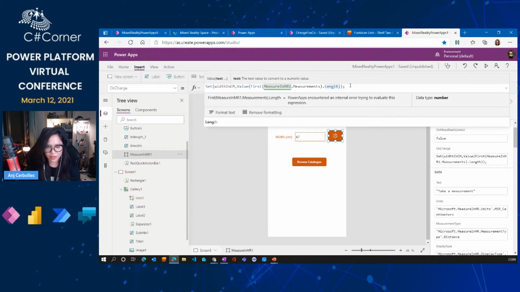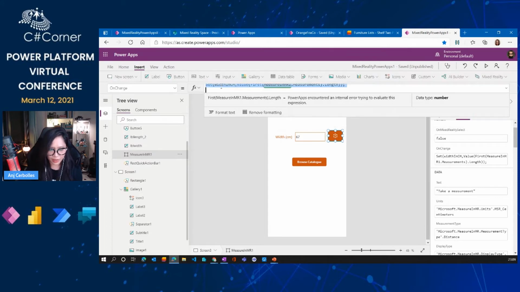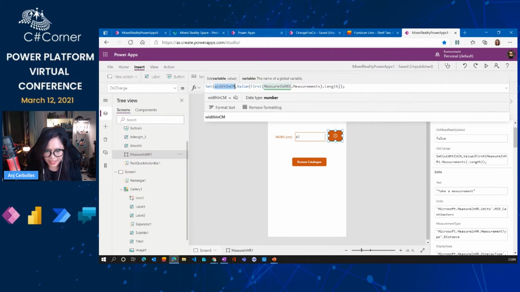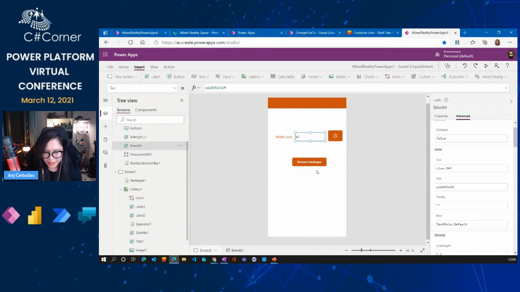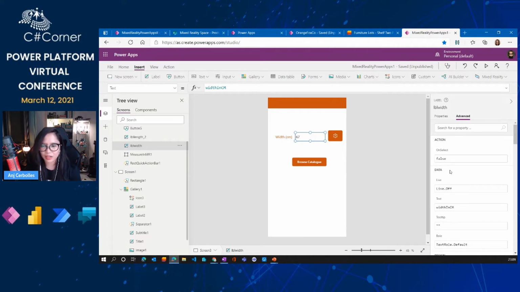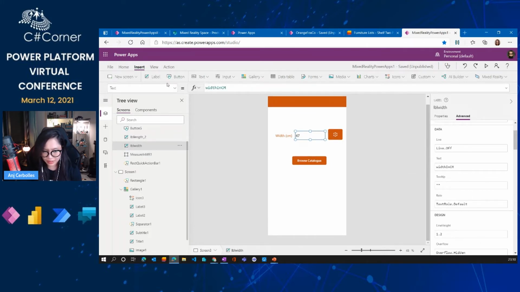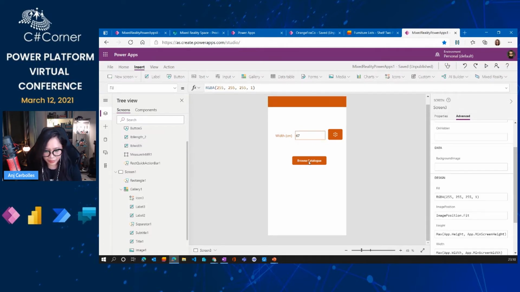So when I'm taking a measurement, I will get the value of the measurement that I get from using this component. And then I'm going to save it to a variable, width in centimeter. And then this width in centimeter, I put it here in the label. So it will display what is the centimeter that I get from using this component. And then I use the text. So I set it to width in centimeter. And then I have here the browse catalog.